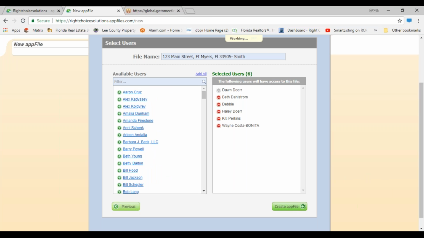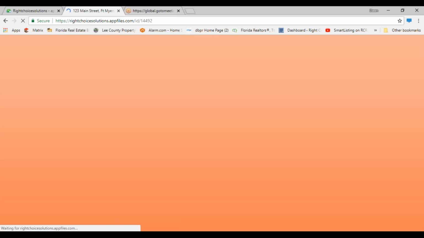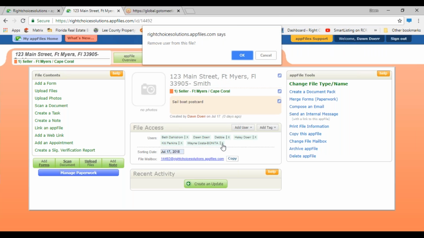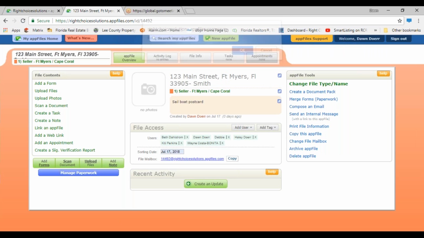Okay, then we say create app file. I'm going to go delete Wayne back out of there because he's not going to understand why I have a file in Fort Myers for him. Sorry, Wayne. Okay, so now what we have essentially done is written a name on a file folder. That's all we've done, is just created the place to store stuff and create files, okay?